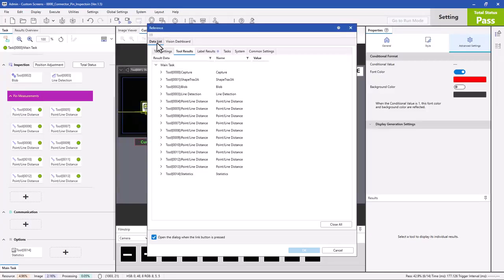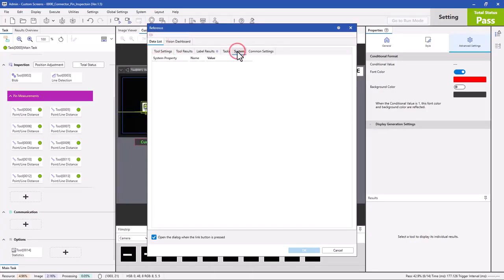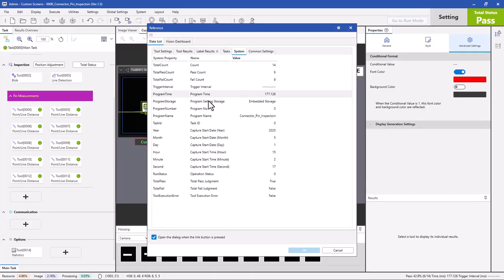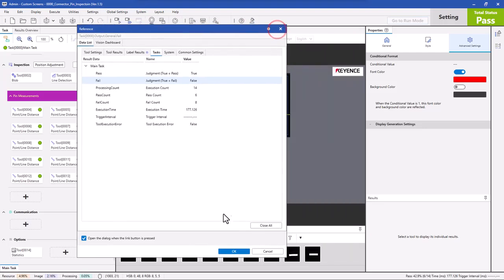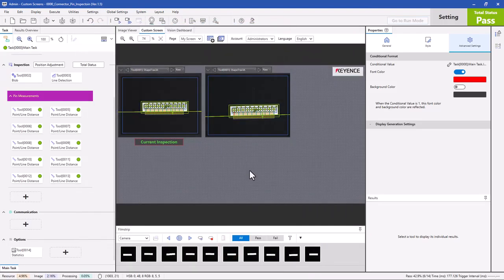But in our case, we're going to go to the data list and system tab here, and link it to our... excuse me, go back to the test. We're going to go to the task tab. I'm going to link it to the fail judgment, or true equals fail, because true is a 1. So when it's failed, it's going to be a 1, and when it's a 1, it will display the red. So you want to link it appropriately. I want to use this color when it's failed, so I want to use true equals fail. Just simply select that, and I'll click OK.